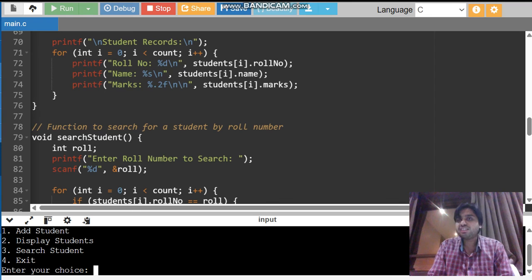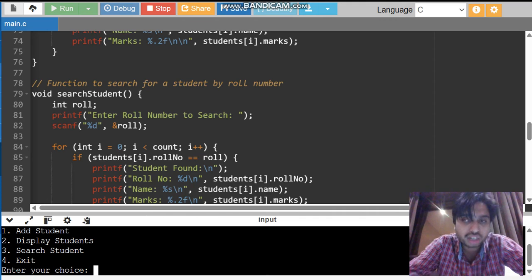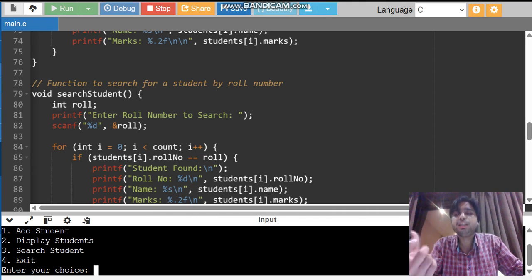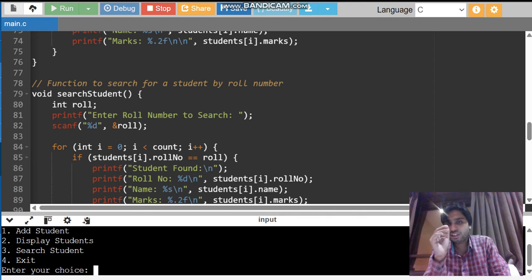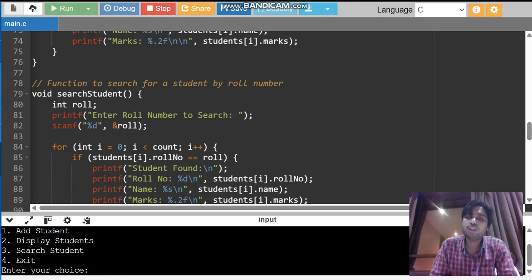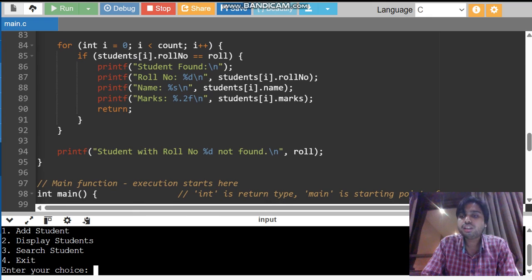We are going to search for a student as well. We might need to find some details of a student. So we enter the roll number which we want to search, and we travel over the array up to which it is filled. So we travel up to the count variable because it is tracking how many students are there till now. Now, if students of i dot roll number, because students of i will contain a student struct, inside that we check whether the roll number is equal to the provided roll number. If that is the case, we print student found. We print the roll number, name, and marks.